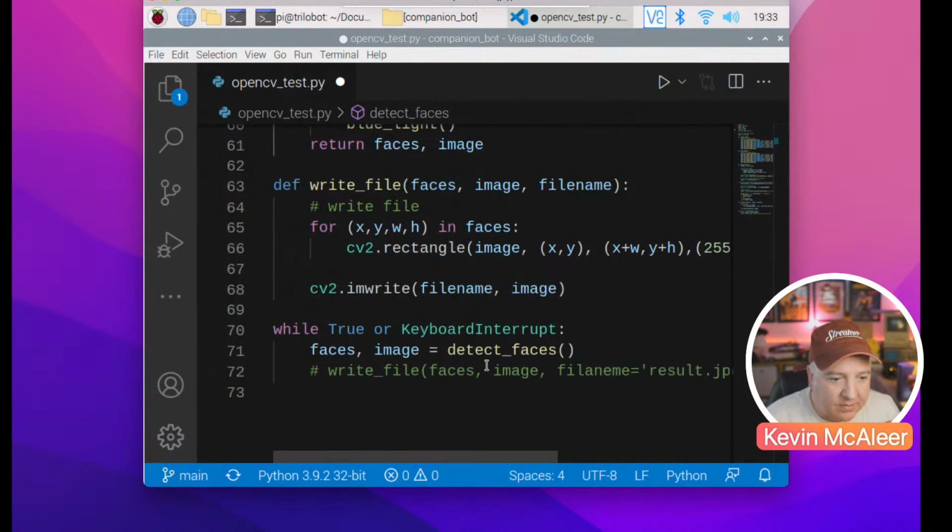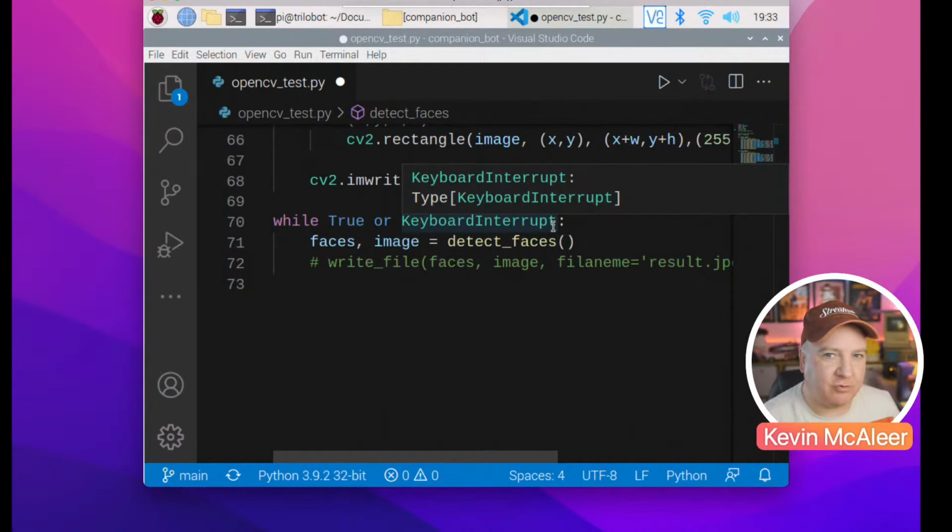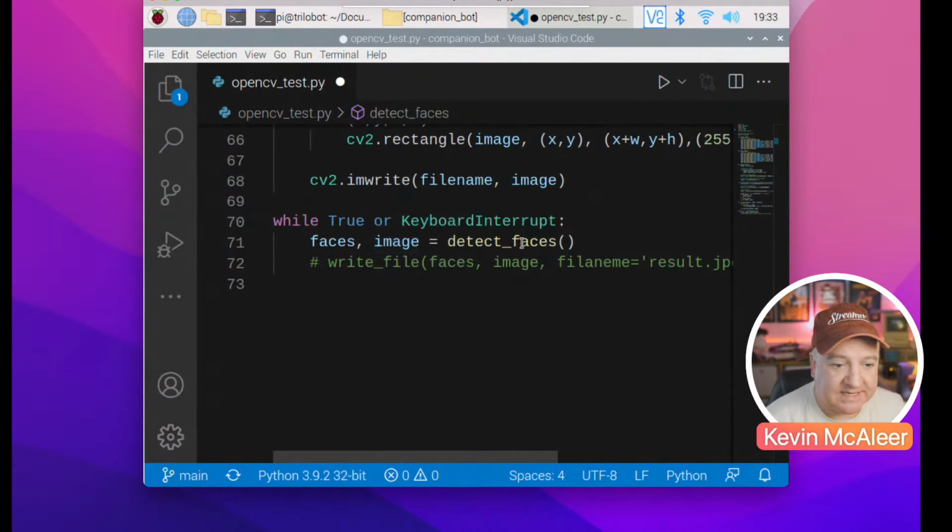Okay, so then the last bit there says while True or KeyboardInterrupt. I've always started to add this keyboard interrupt thing because if you press Control-C, it means you can exit out a bit more gracefully. And then we say faces and image equal detect faces.